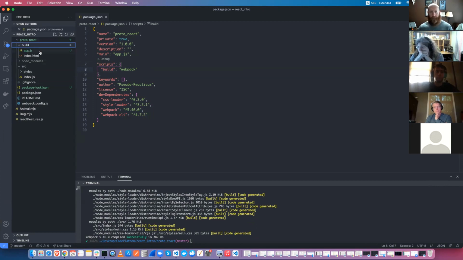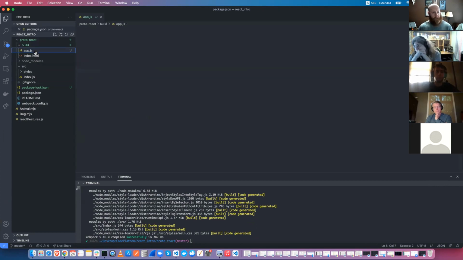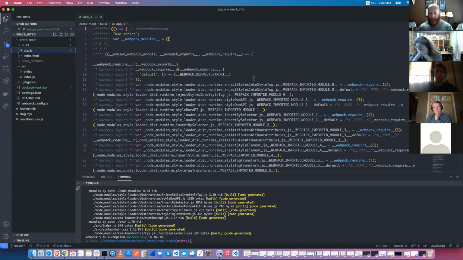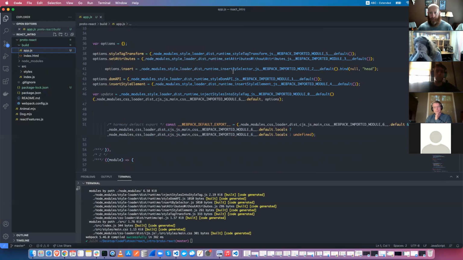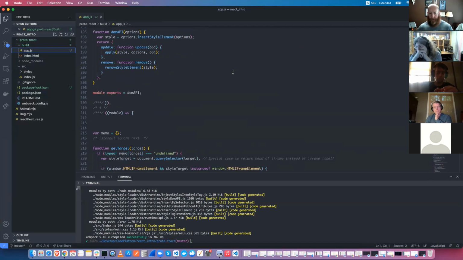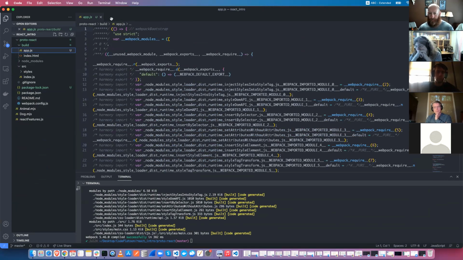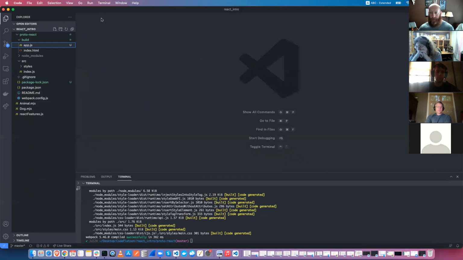And then here in the build folder, it's going to create a JavaScript file, which we are importing here in the script tag in our index.html. And this is all of the Webpack magic. So if you want to confuse yourself, you can spend some time looking at that.